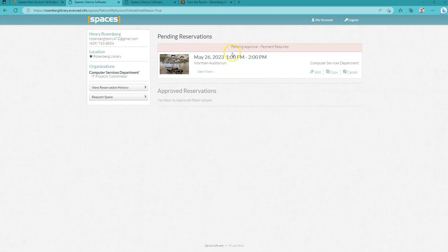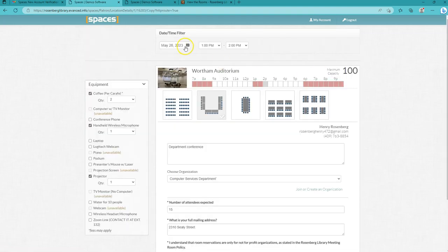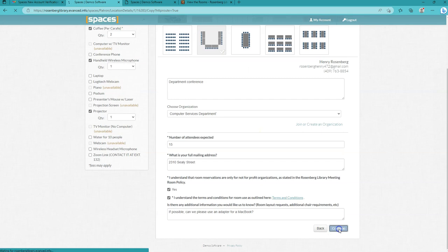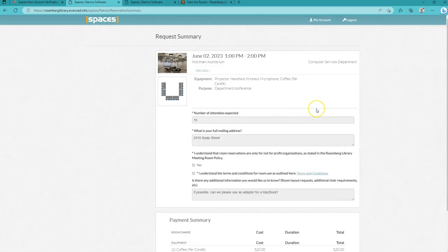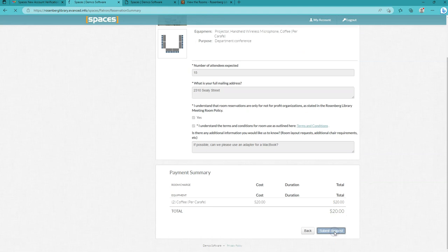Pending reservations have a red bar that says Pending Approval. They will not say payment required unless you have requested coffee. Requests are typically approved within 24 to 48 hours, with requests placed on weekends usually being approved the following Monday. If your organization is hosting multiple meetings within the next 90 days, you can use the copy function to make multiple reservations without having to re-enter all of your information each time. Simply change the date of your request, and if the same room is available, all of the information will be copied over. Simply follow the same process, click Continue, look over the request summary, and then submit your request.